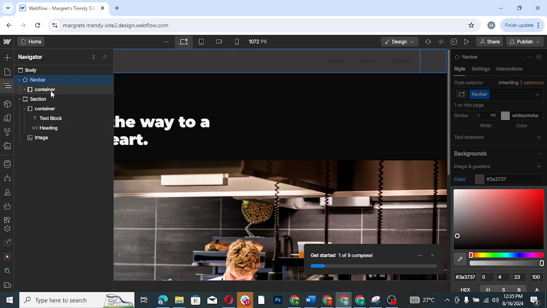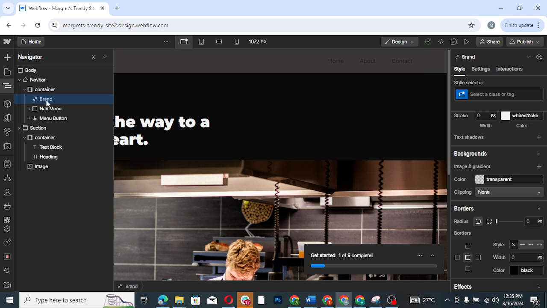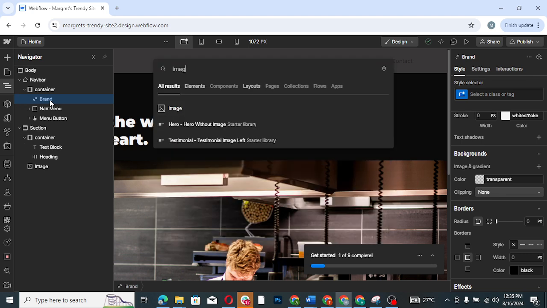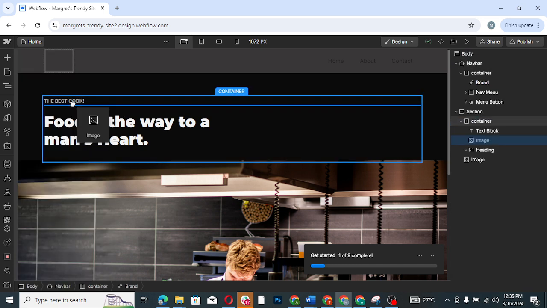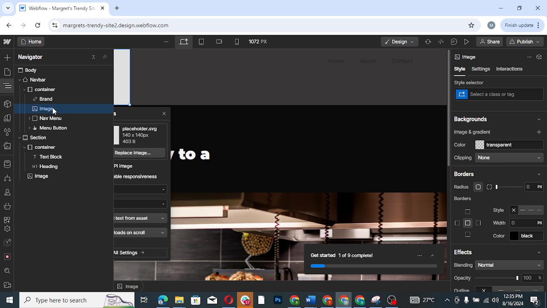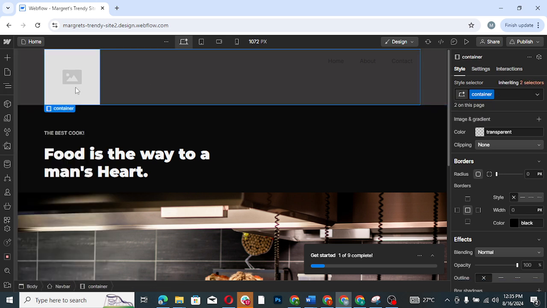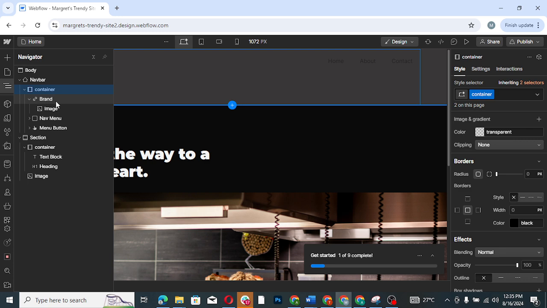Right now in the container, I'm going to be adding an image right under this brand. So let me come and press Ctrl E, image. Let me put this image under the brand. You can see that the image is under the brand. If you close this brand, you see that the image is under the brand.